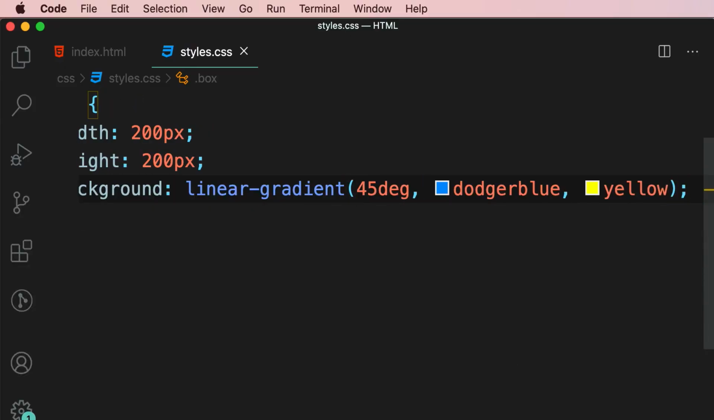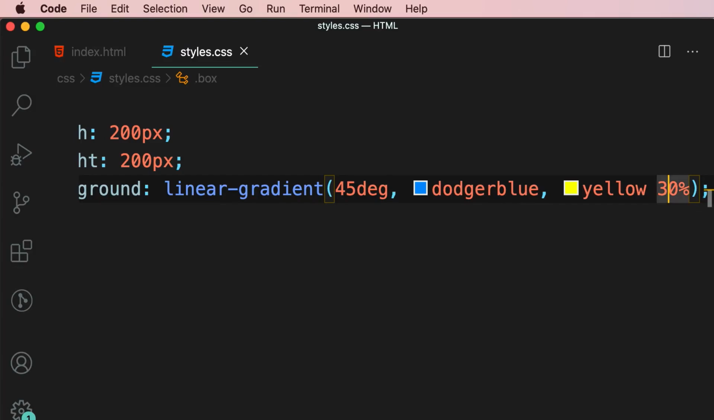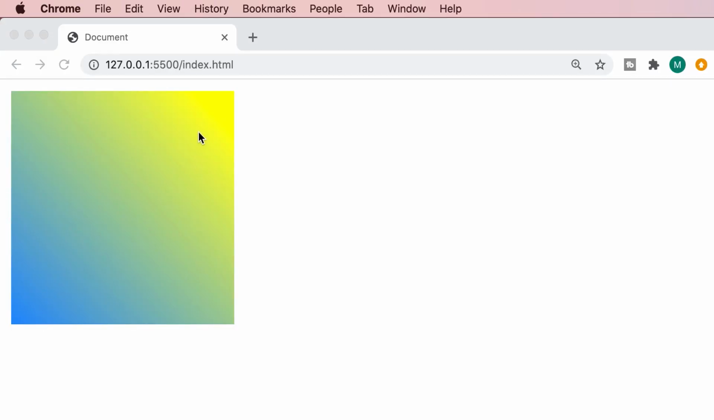Now we can also specify the position of these colors. For example, we can say the yellow should start at about 30% of the available space. So take a look. Now, most of the box is filled with yellow. If we change it to, let's say, 90%, the yellow is pushed over here.